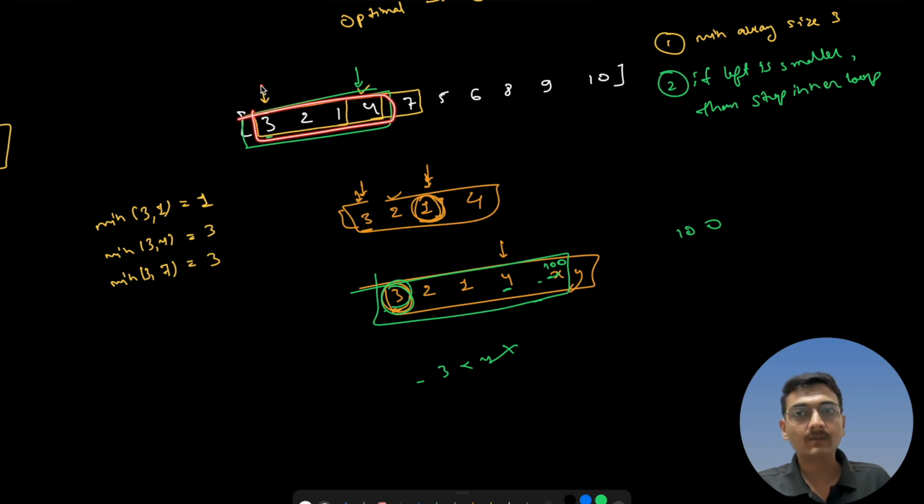No matter if this is smaller, I won't be having a valid subarray like this or this or this. This will not be possible. I hope this is clear to you. Okay, let me clear down the screen.